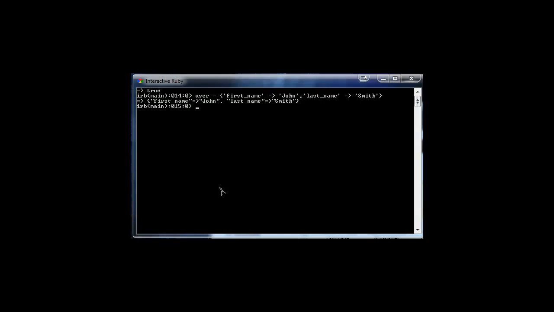Now to print out a certain value, it's a little funny because you don't use the curly braces when printing. You print it like it's an array value. So we would say print user, and then we'd have brackets like it was an array, and then we would put the key in. So first name, and it prints out John. So that's how you print out individual values.